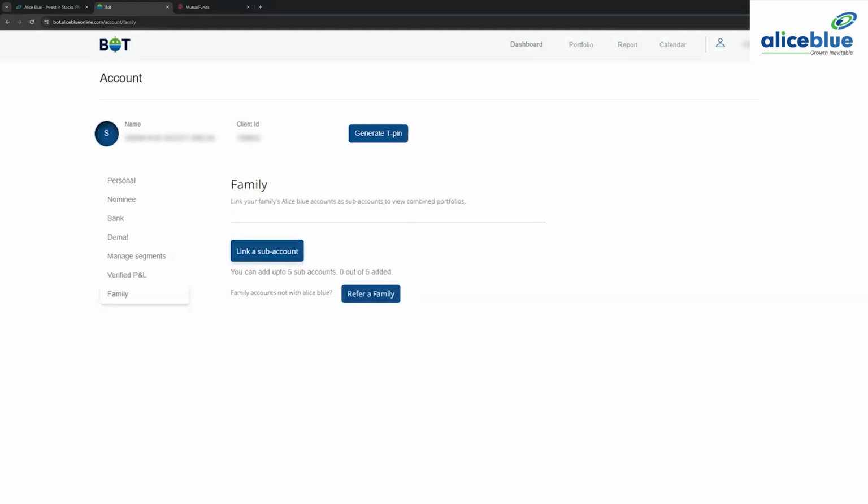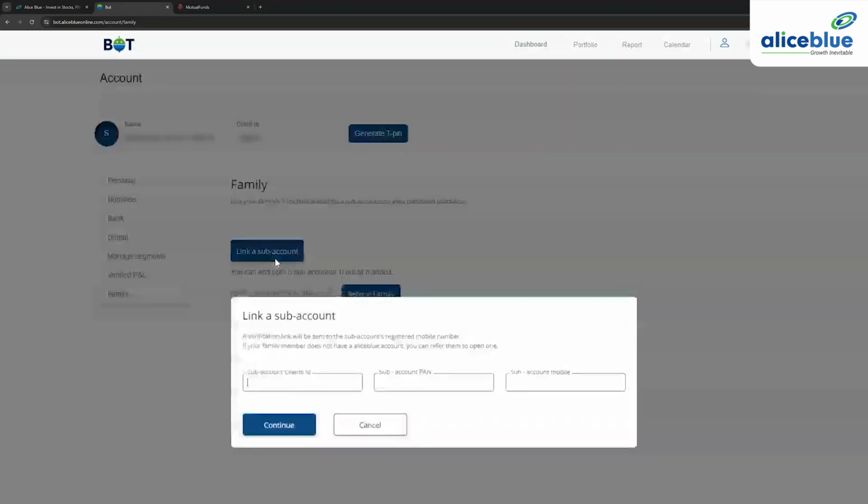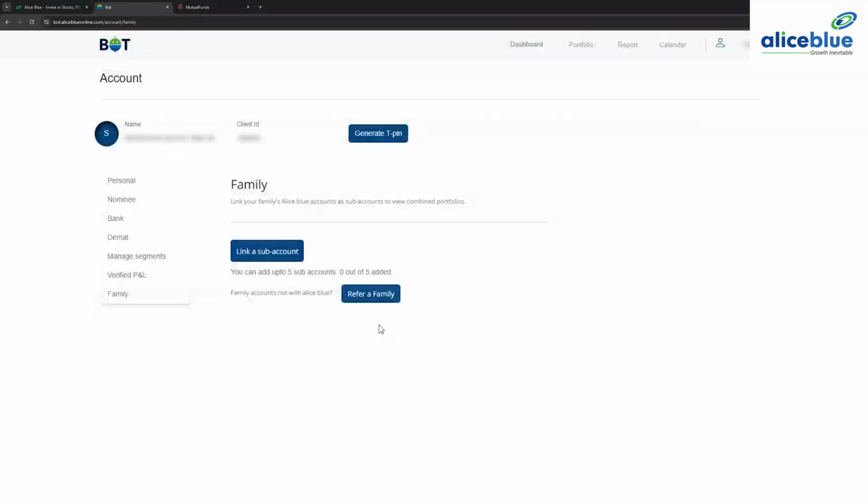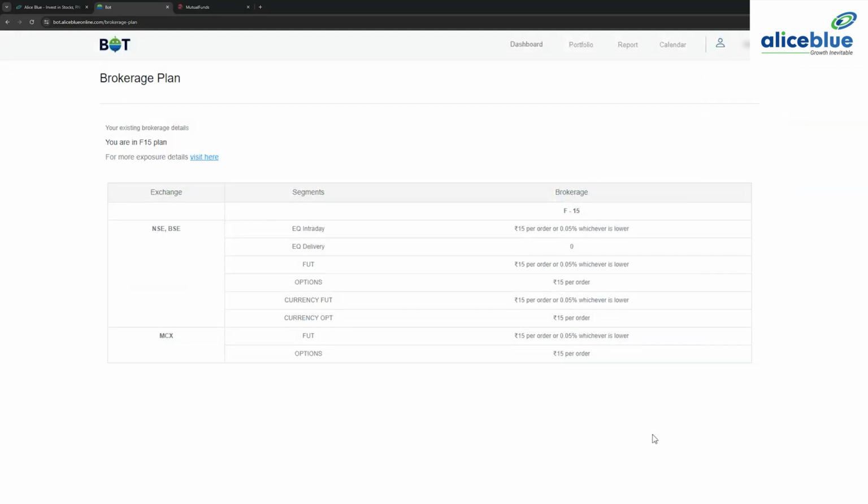Family account. This page allows you to view the holdings of your family. However, it is important to link your family's Alice Blue accounts as sub-accounts to see combined portfolios. To add a sub-account, click here, provide the required information and you can link up to 5 sub-accounts. Moving on to the next section, we have brokerage plan. Here, you can review your existing brokerage details.